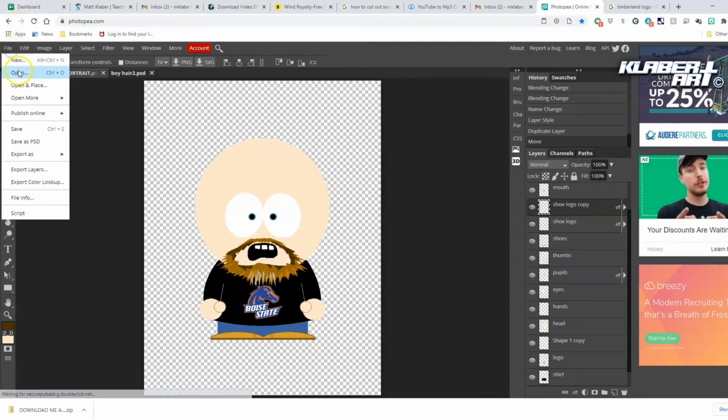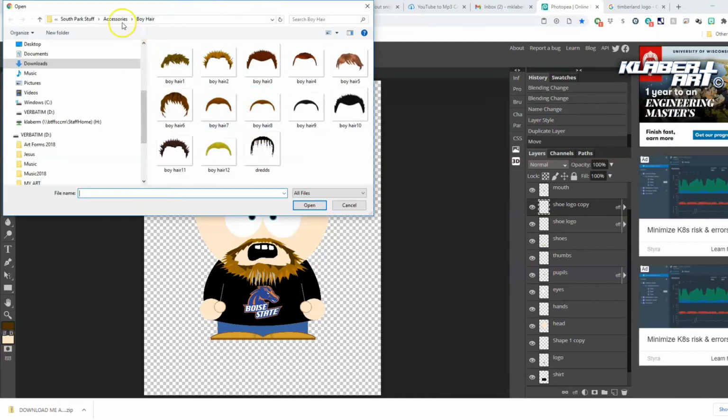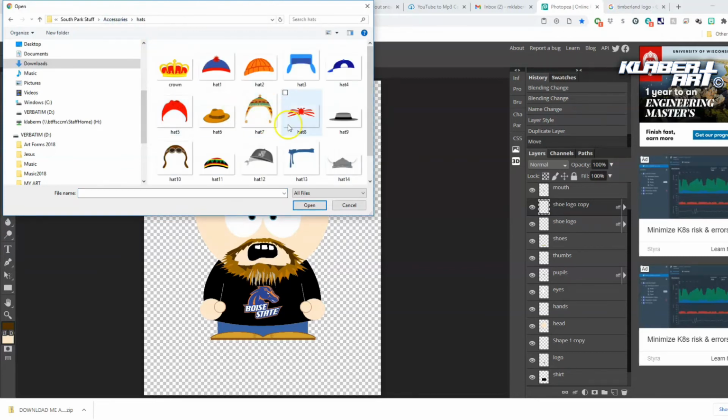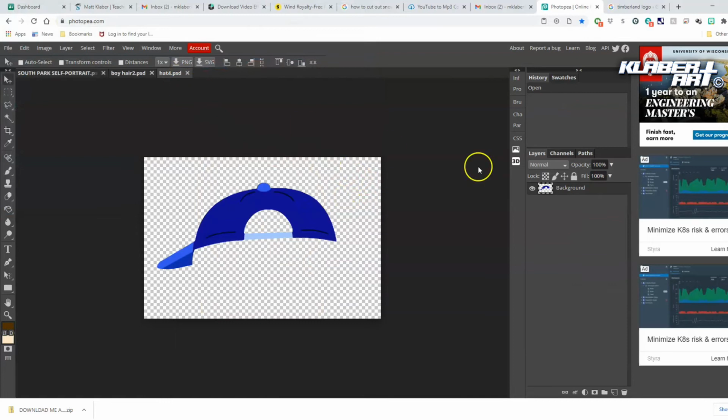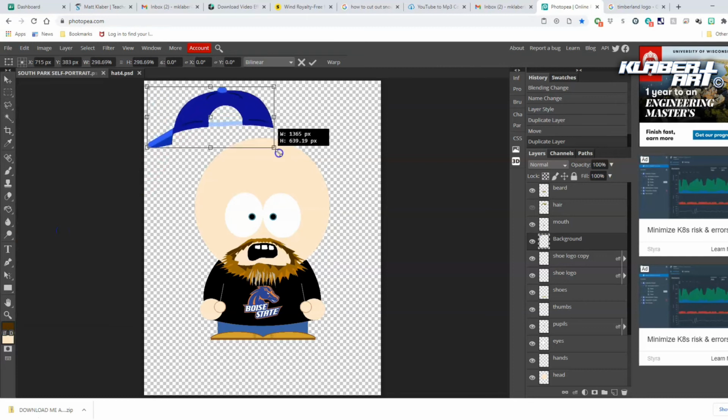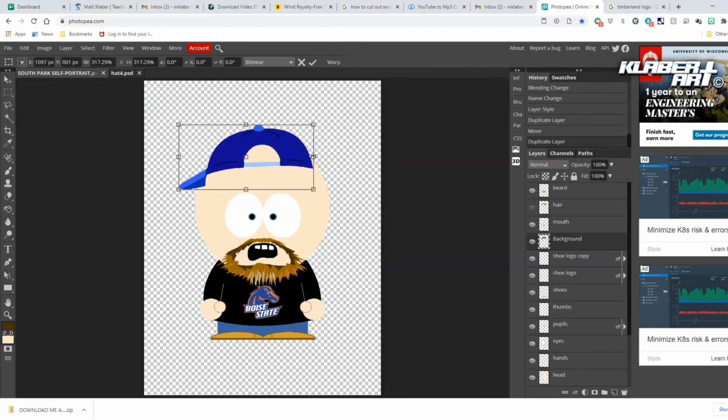So now I'll probably add a hat. So File, Open, just to show you, some accessories. So there's the hats. A bunch of hats to choose from. You can look up hat PNGs on Google Images too. Again, to move it in there, you just grab it by the layer and move it to where it highlights blue. Edit, Free Transform, and then get it to fit your head.